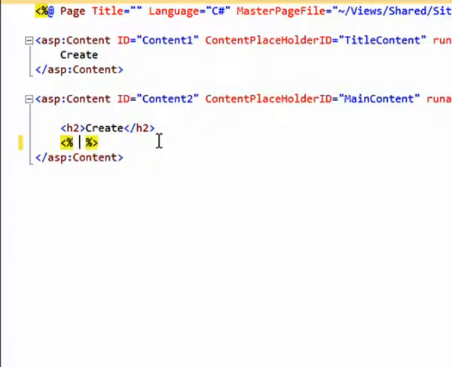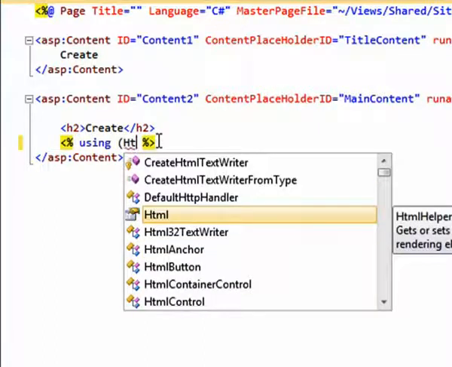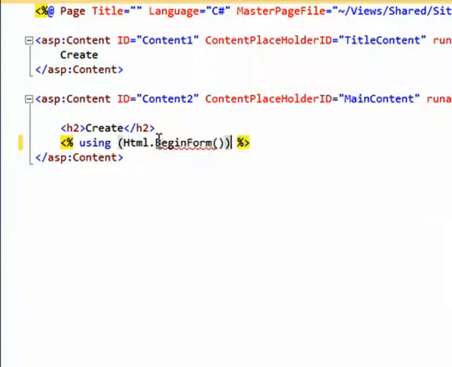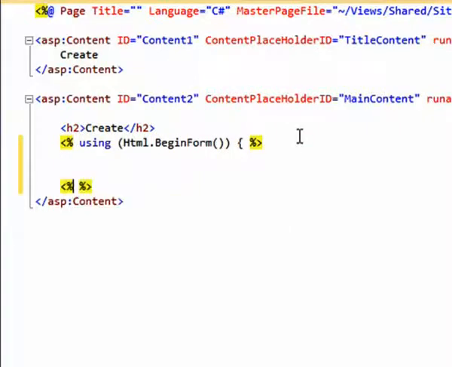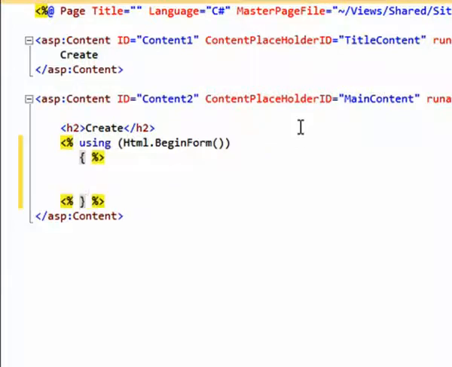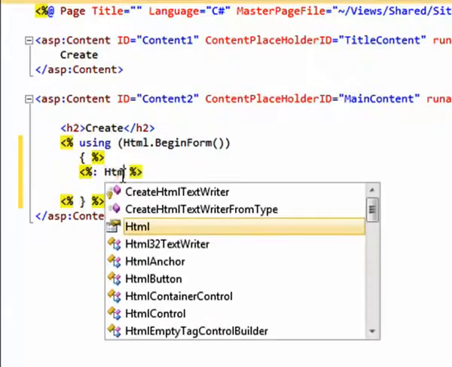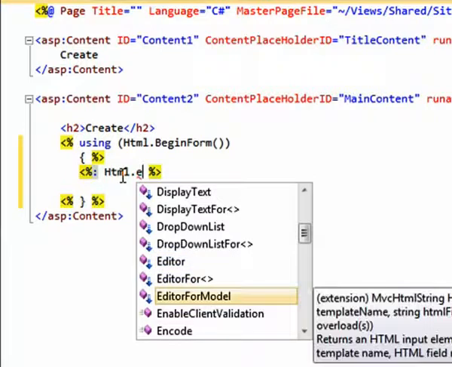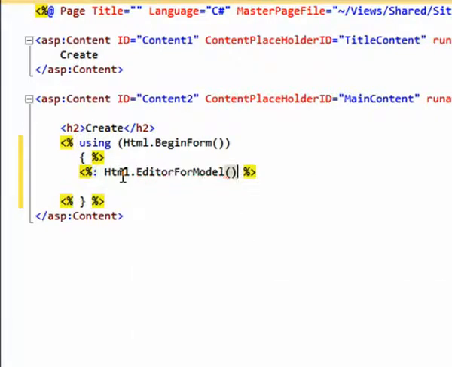Modify the view. First, add a BeginForm. Now add the EditorForModel. Then add a Submit button labeled Create.